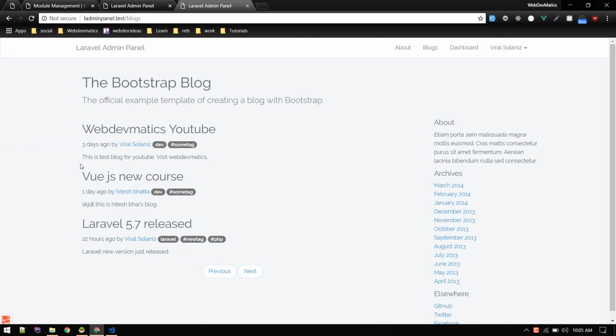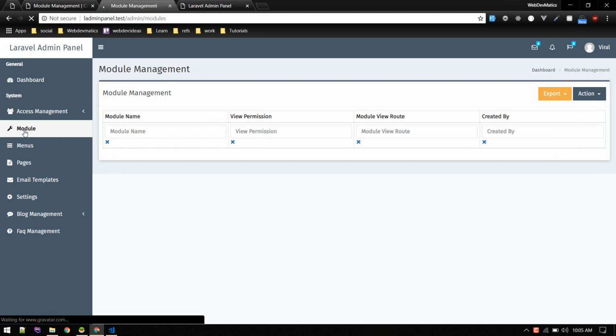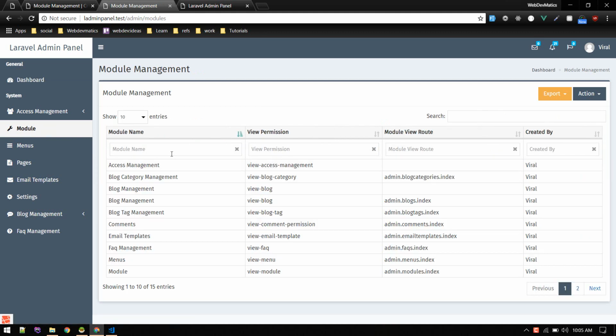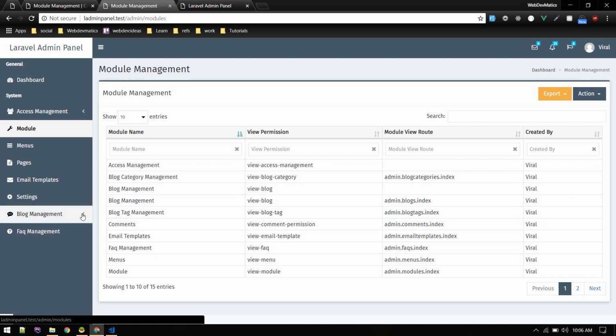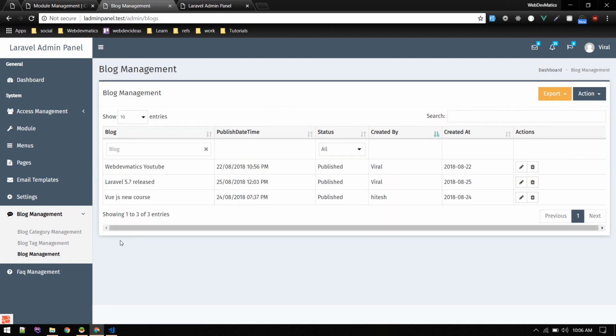So to create all commenting related code, we'll use the module generator. This Laravel Admin Panel provides us this module generator plugin, which will generate any module you want. A module is, for example, this blog management is also a module. Alright, so you can create that module from here. So this blog management is a module created by this module generator. Similarly, all these pages, you can create almost all CRUD related operations with the module generator.